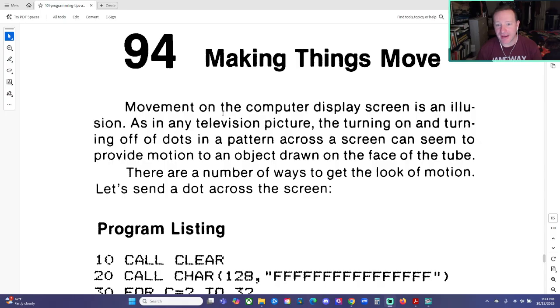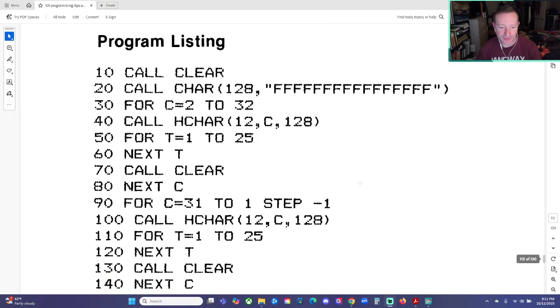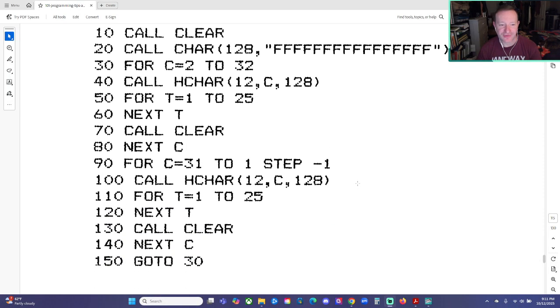Okay, program number 94, Making Things Move. Movement on the computer display screen is an illusion. As in any television picture, the turning on and turning off of dots in a pattern across a screen can seem to provide motion to an object drawn on the face of the tube. There are a number of ways to get the look of motion. Let's send a dot across the screen. Okay, so very simple program that's going to send a dot across the screen.